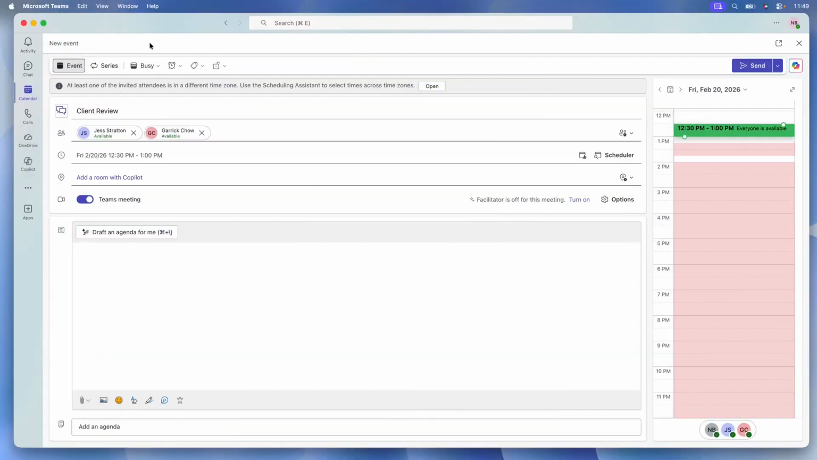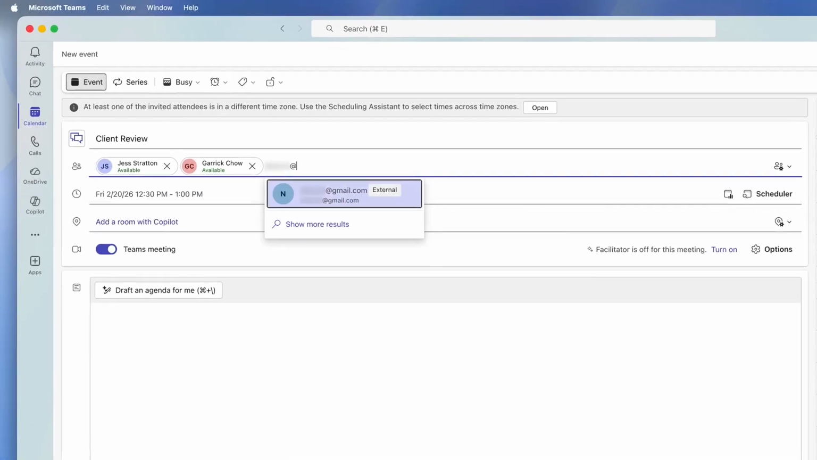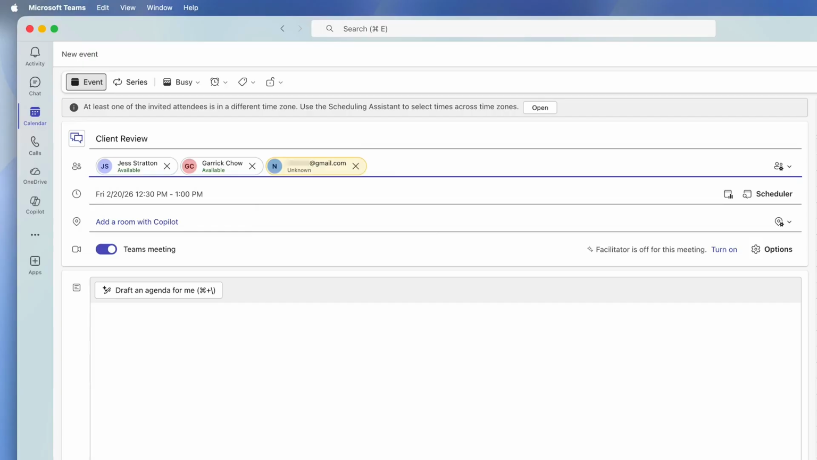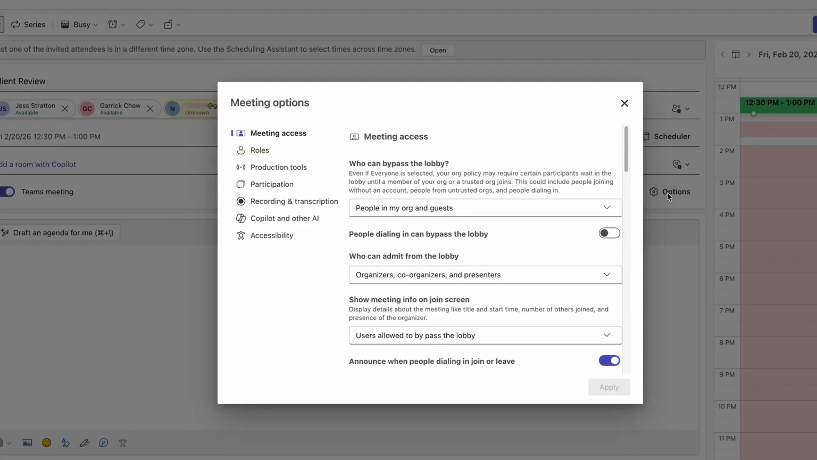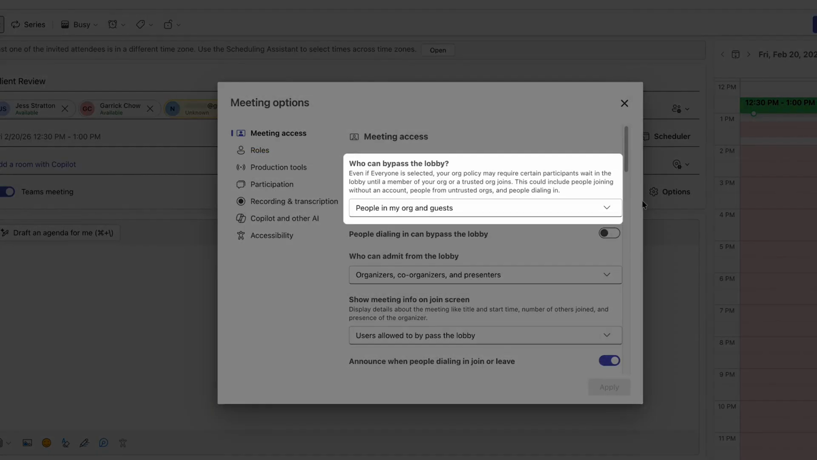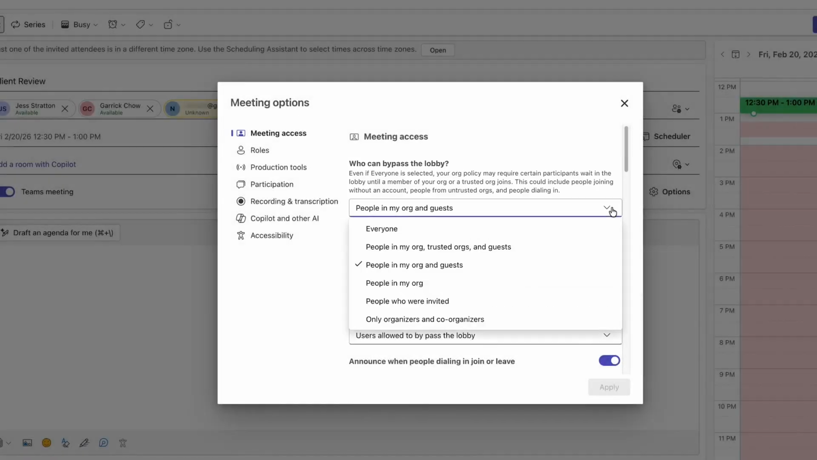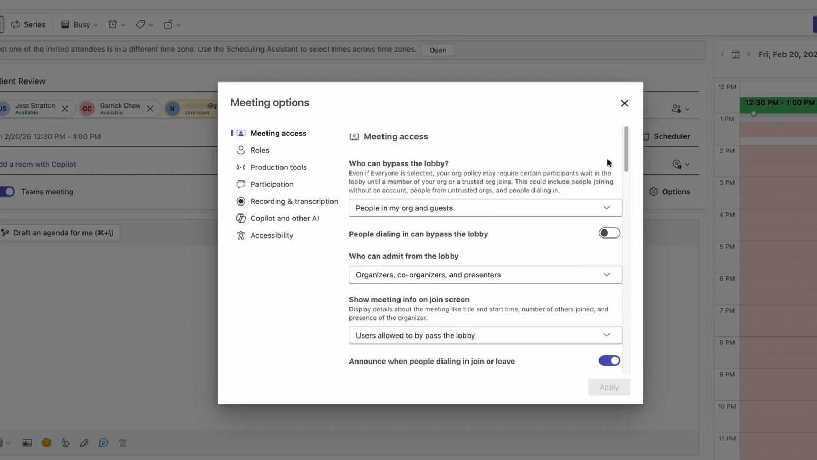Number 5 is for when you invite people who are outside of your organization. You can add them to the Invitees field using their full email address. But when an external guest joins the meeting, they might be held in a virtual lobby. Click Options, and in the Meeting Access section, you can decide who gets to join without waiting in the lobby. If you set this to everyone, everyone can join without any extra checks. If you set it to People in My Org, then your teammates can go right into the meeting, but external guests will be held in the lobby until the meeting organizer lets them in.